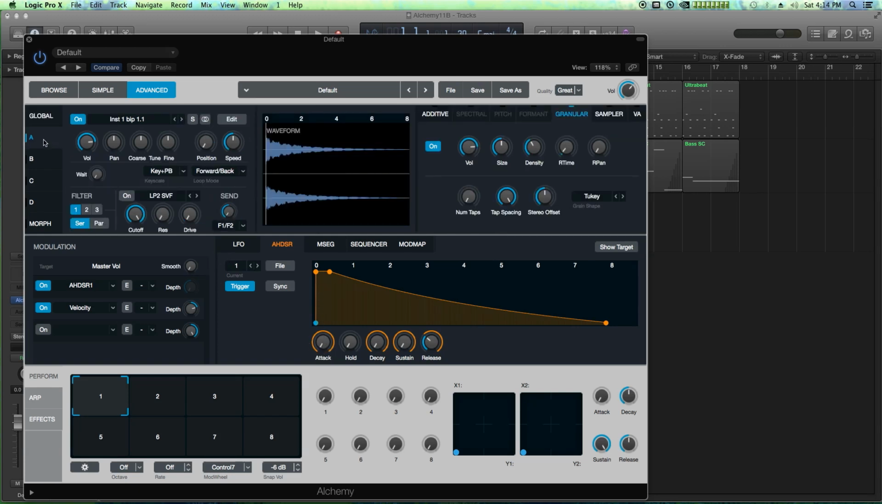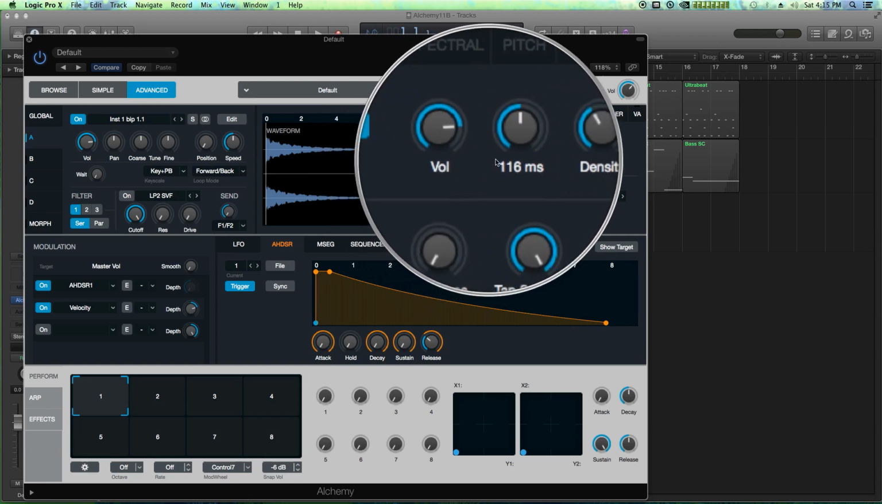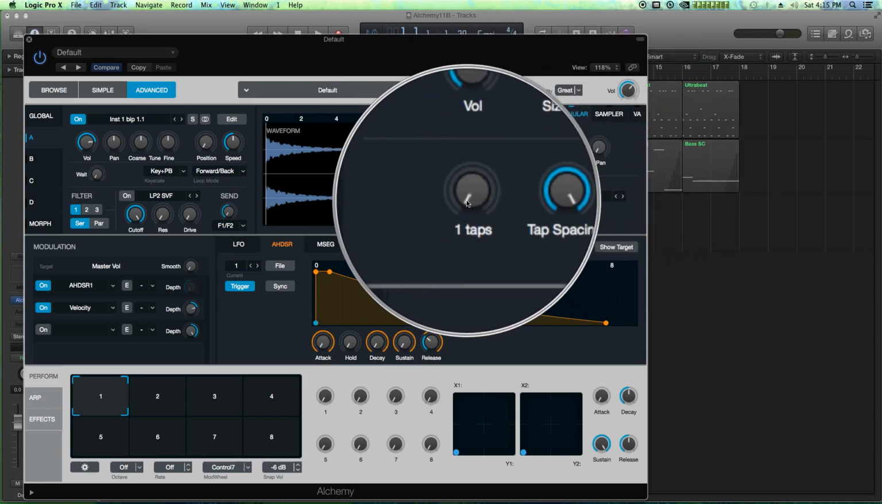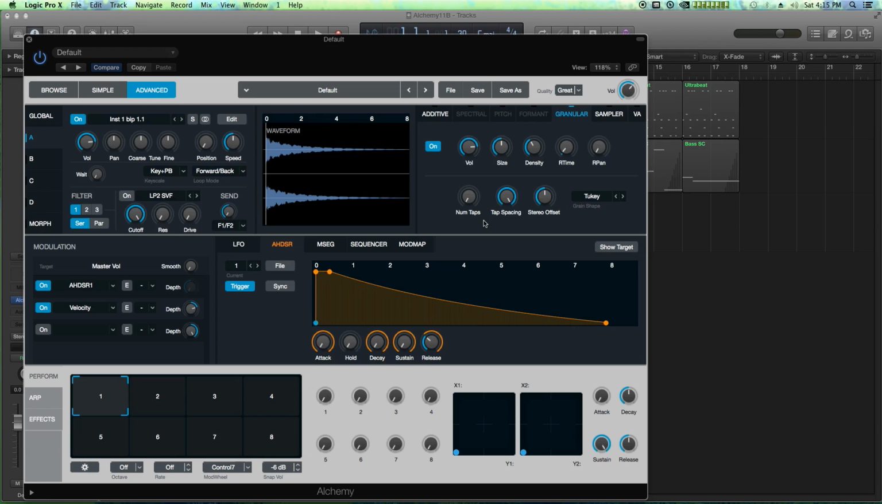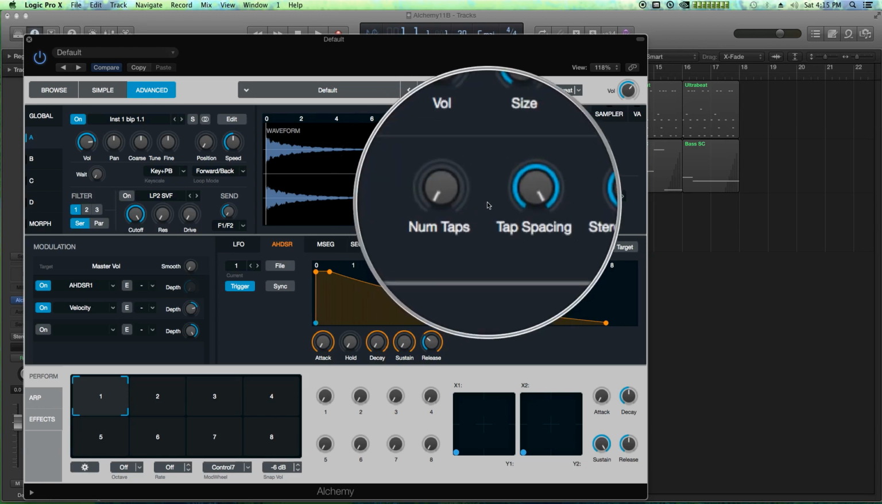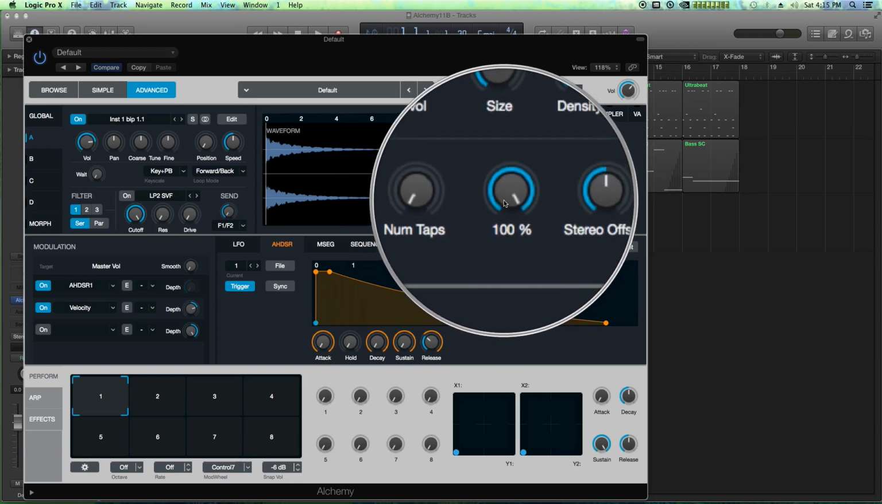So let's go back to source A, go to the granular tab, and there's really no point in trying to tell you exactly what each one of these knobs does. What I will tell you is that the two most important ones, that you're going to hear the most effect from, are the number of taps and the tap spacing.